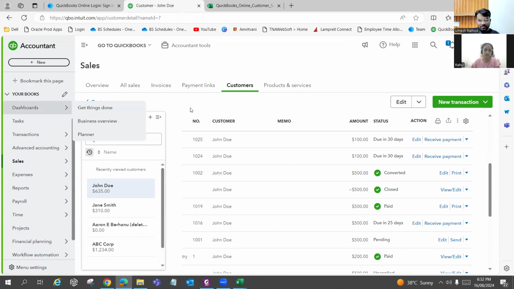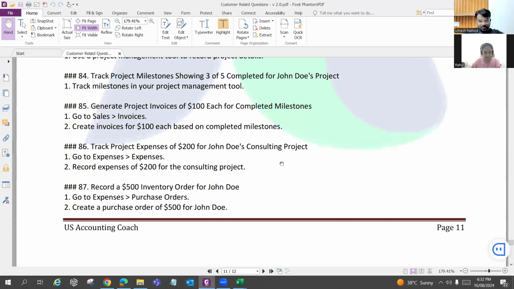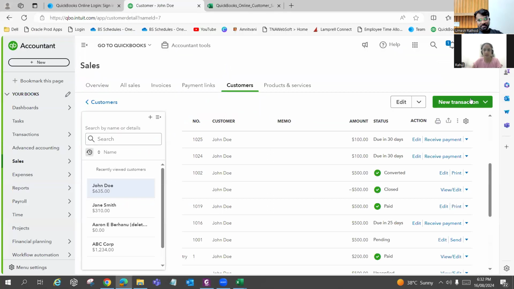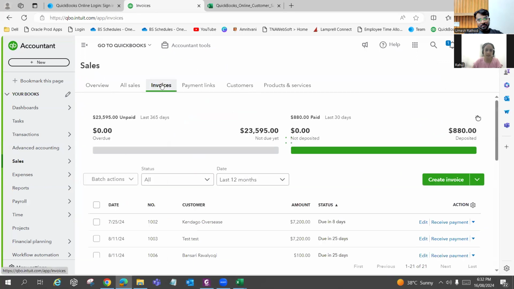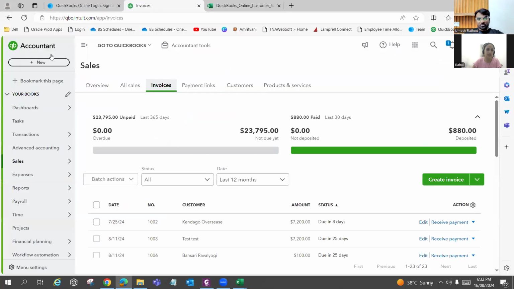So let's see any other task for that. Track project expense of 200 for the consulting project. Project expense is something else. It is a particular expense related to this customer. So we have to go to the transactions and then from the expense, not from here, not under the invoice. This is our actual expense, which is below, our customer. Yeah, from there, expense.